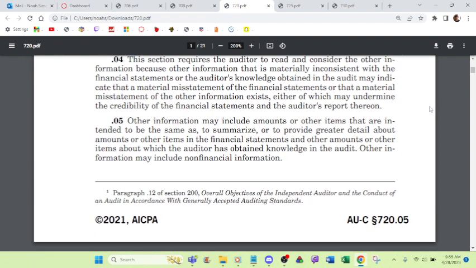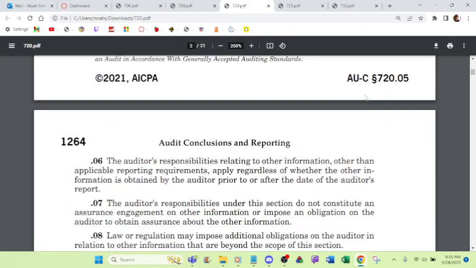Other information may include amounts or other items that are intended to be the same as, to summarize, or to provide greater detail about amounts or other items in the financial statements, and other amounts or other items about which the auditor has obtained knowledge in the audit. Other information may include non-financial information.